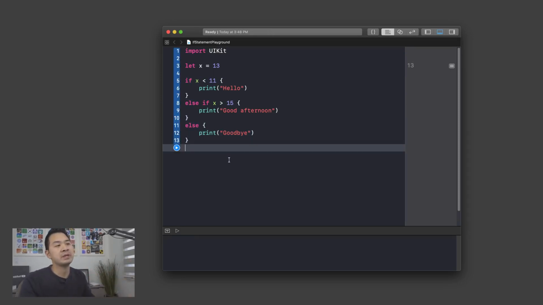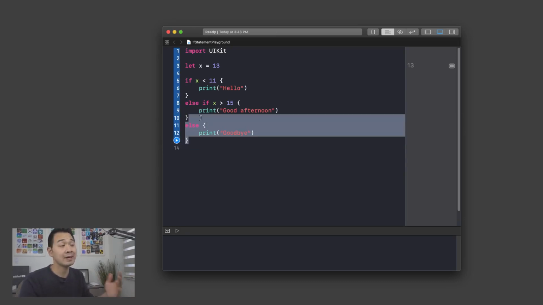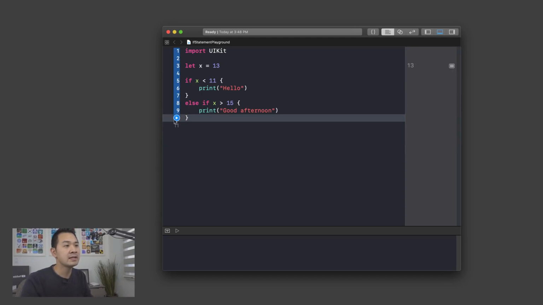Now here's the cool part. You can omit different pieces of your if statement depending on what you want to do. For example, you can remove the catch-all bucket. You erase that and you execute it. Nothing happens in this scenario because none of these conditions are true and there's no catch-all bucket, so essentially no code gets run.